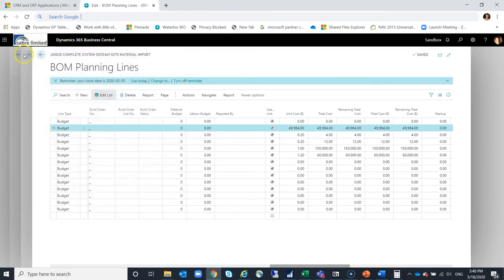So again, this is a really nice added feature to be able to indicate where are we in terms of what we originally thought we would be, and then again, keep our eye on those overruns, going over budget.